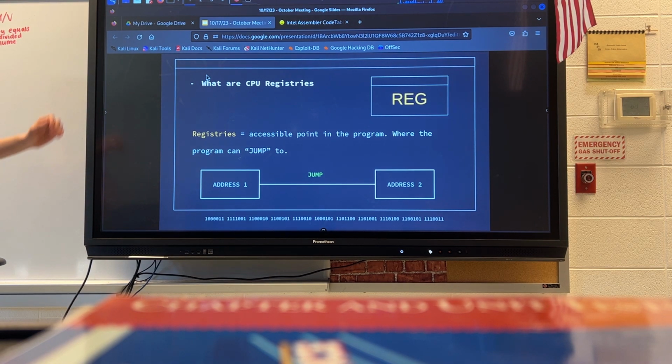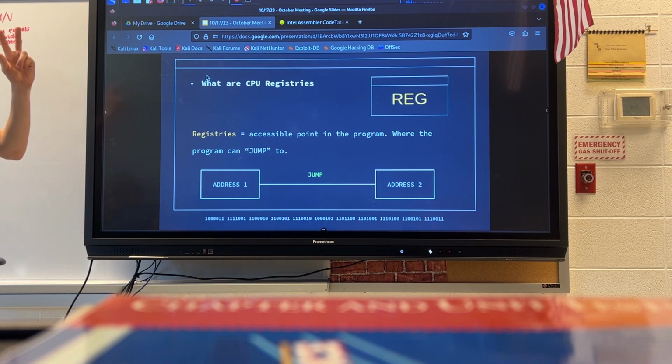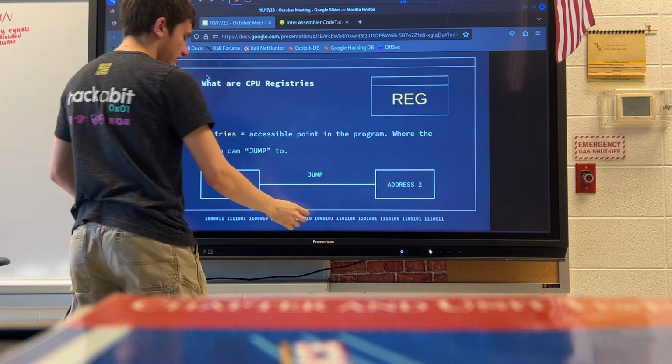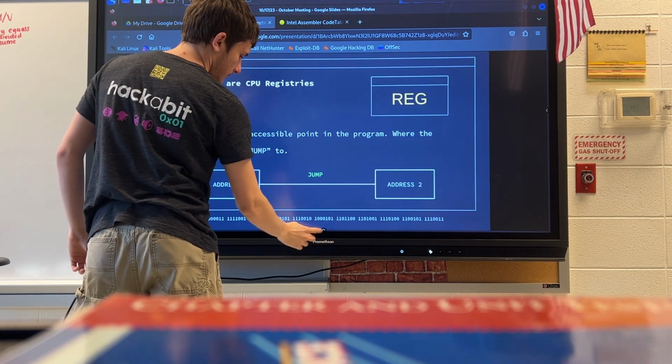All right, the next thing we're going to have to learn about is the CPU registers. These registers are the accessible points in your program. So let's say you have two addresses in your program. You can think of it as address 1 and address 2.